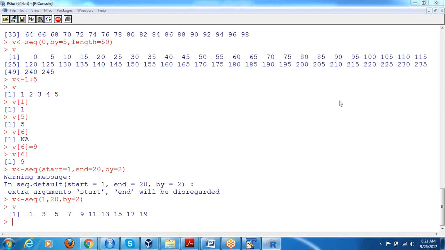Yeah, now my question is the length actually, which I'm talking about. Length 50, right? I'm coming to that point now. So this is one way of creating an arithmetic sequence.